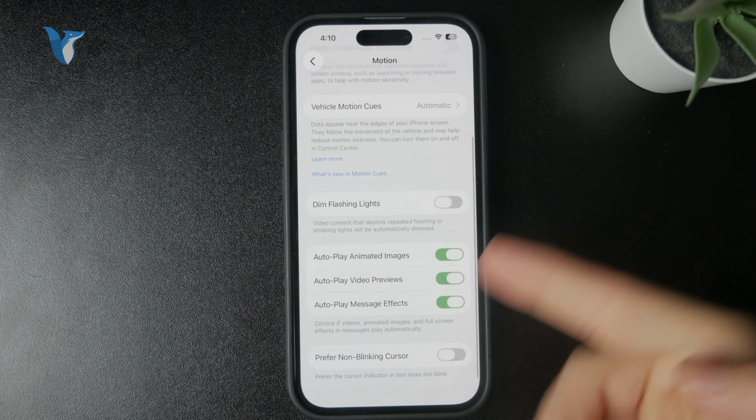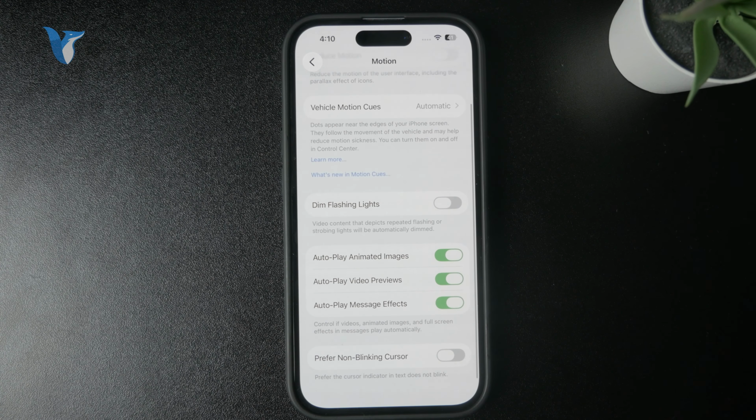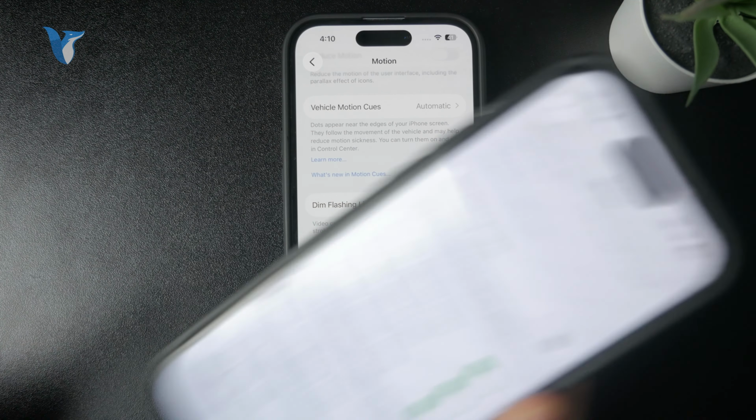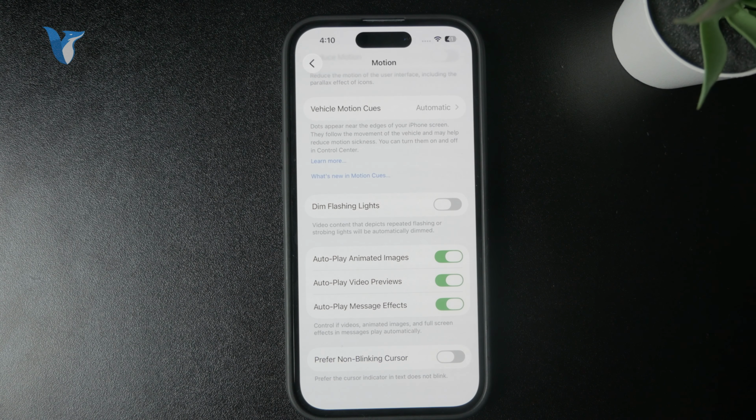So you can see that if you have the iPhone with a higher refresh rate, you can also limit the frame rate in here, or you can not play the animated images, video previews, or message effect automatically, so you can control it all in here.